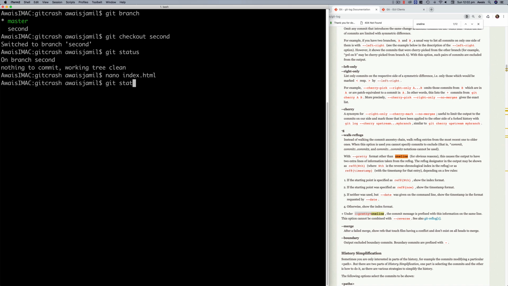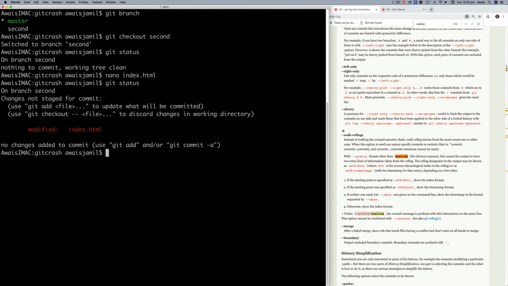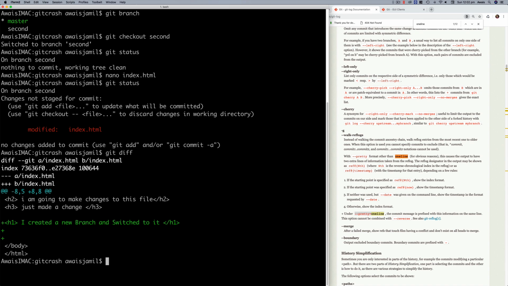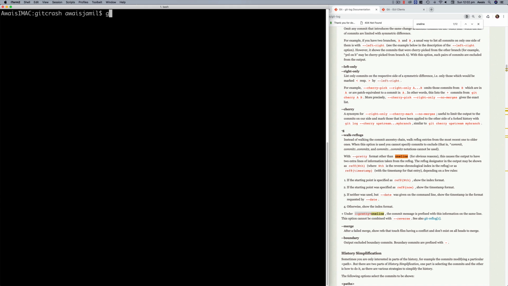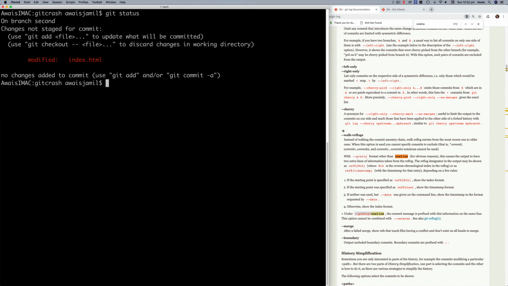And now if I do git status, I see there's a change there. Now remember, how do we check what's changed? So we do git diff. It tells me, hey, I added some lines and I added this h1 tag, I created a new branch and switch to it. That's cool. So git status again, and then here we will make a commit.